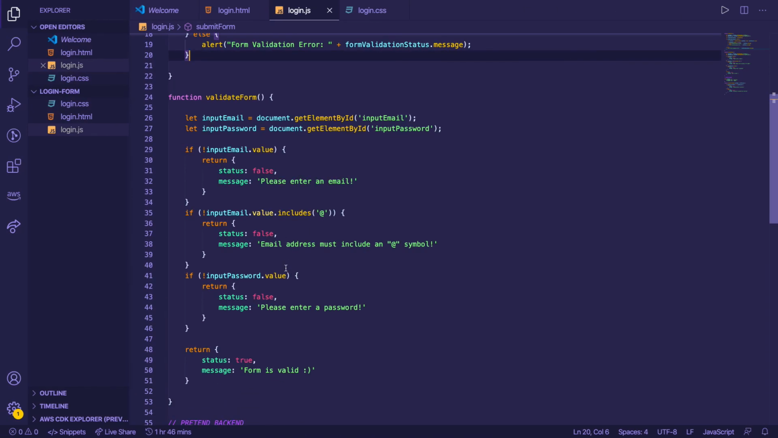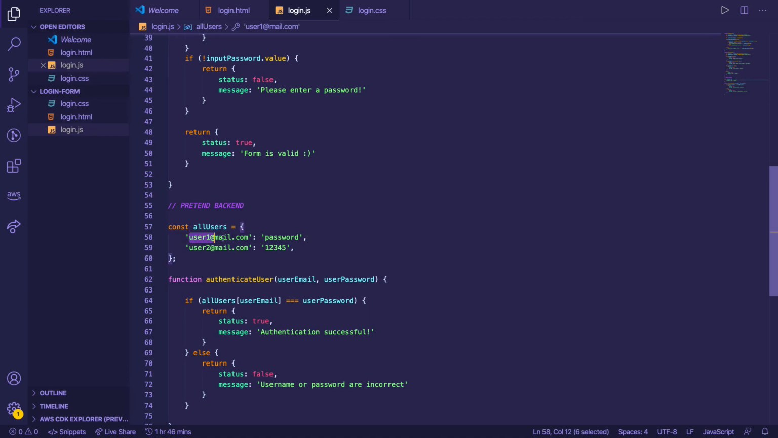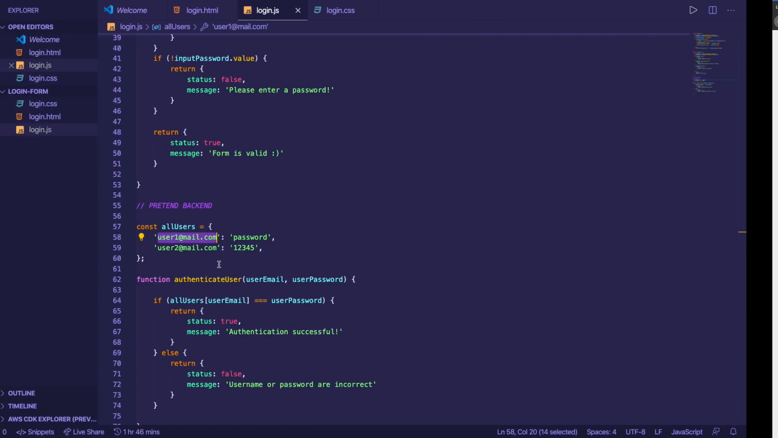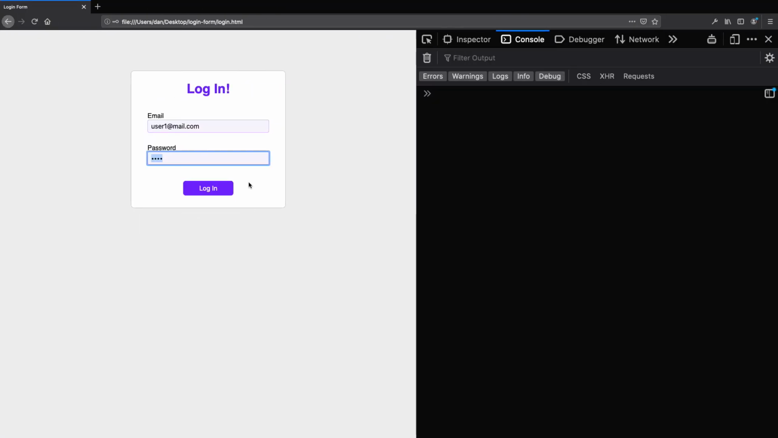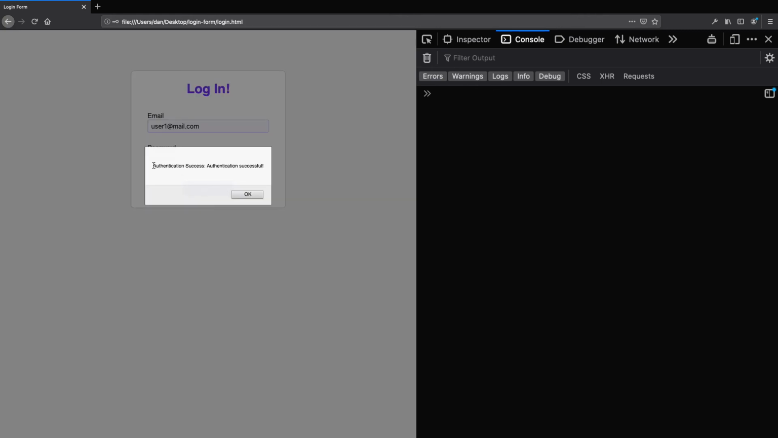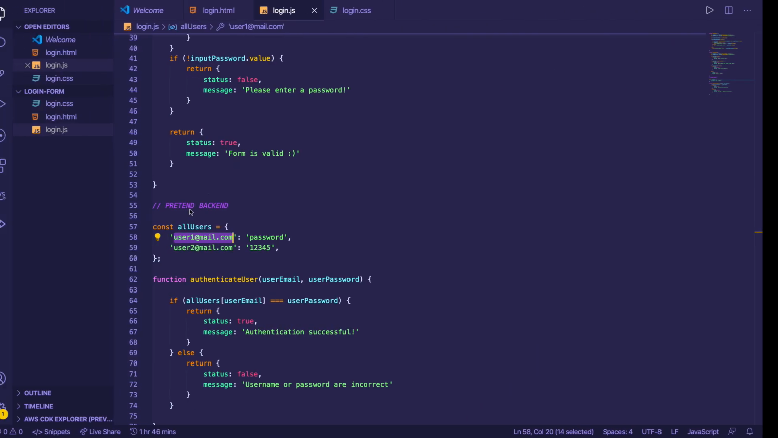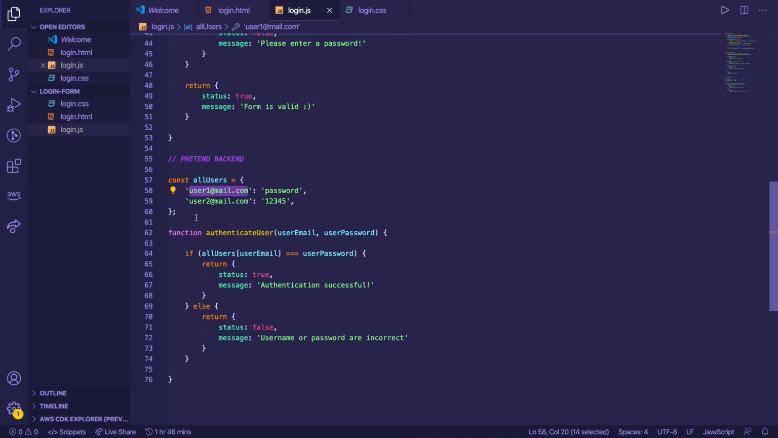Okay, well, what's a real password and username from our quote-unquote database? Well, we've got user1@mail.com as a known user, and his password is password, P-A-S-S-W-O-R-D. Log in. Authentication success. Authentication successful. Okay. So, I mean, that was a lot of shorthand, but it gets the job done, and I think it illustrates the point.